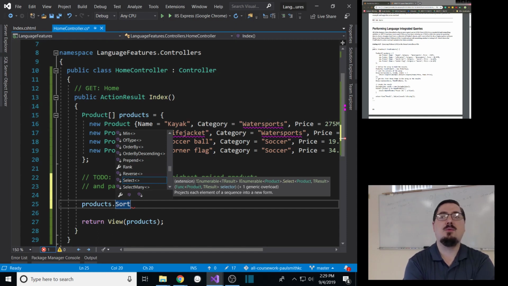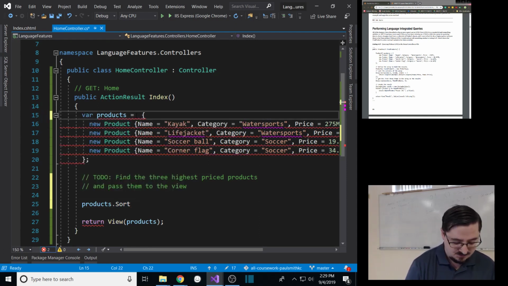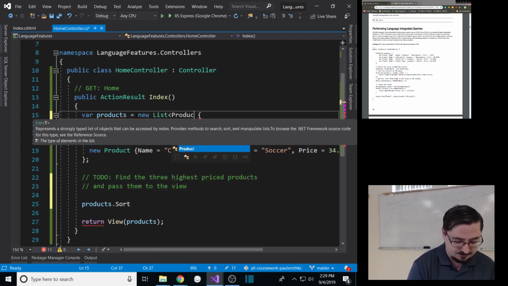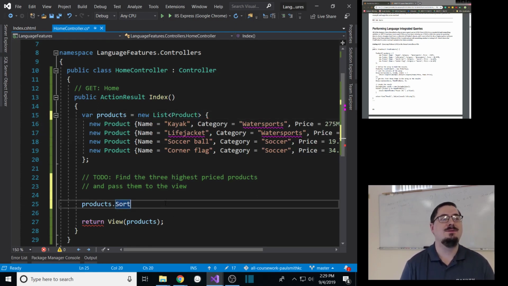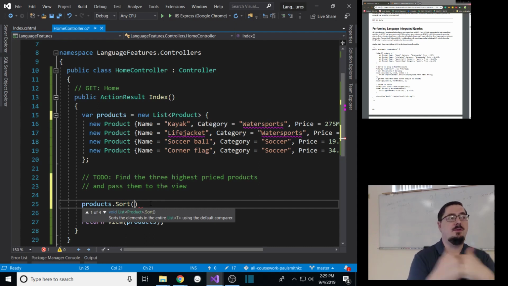Here's the thing. An array does not have a sort method. A list does. So I'm going to go ahead and just change this first line here to be a list. So new list of products. That's going to make life a lot easier. And remember, because I'm taking IEnumerable on the view, it doesn't break the view. The view doesn't care whether it's a list or an array, because both of those are IEnumerable.